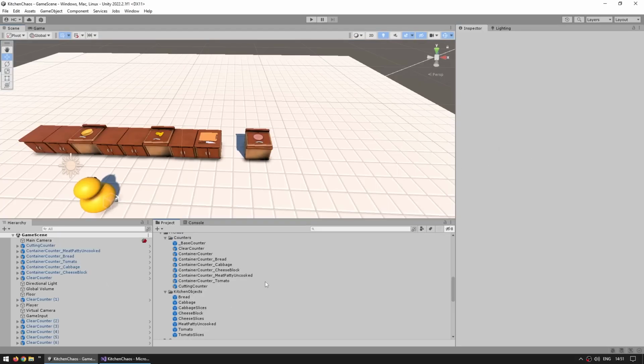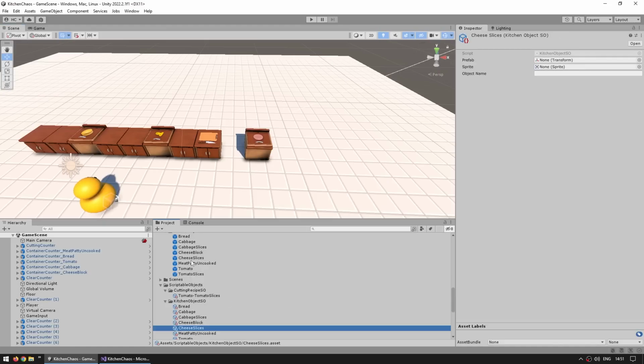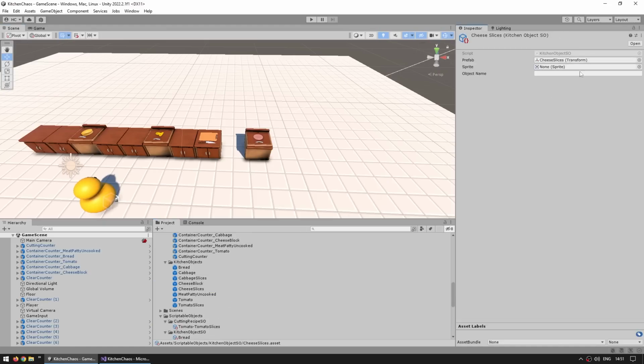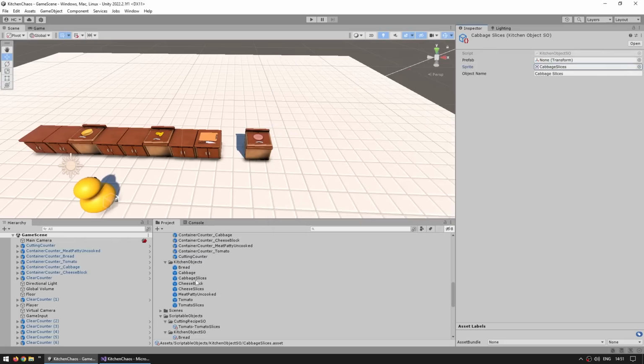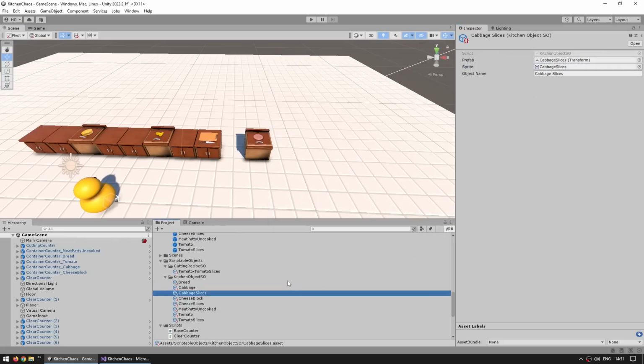Okay. So finally, just assign the references. On the cheese slices, drag the cheese slices prefab. Let's assign the icon and call it cheese slices. Okay, so finally on the cabbage slices, so these are the cabbage slices. Let's pick up the icon and let's drag the prefab reference. Okay, so far so good. We have created our new icons.